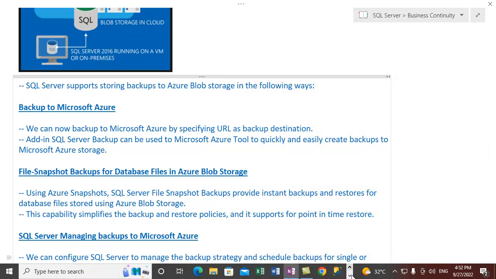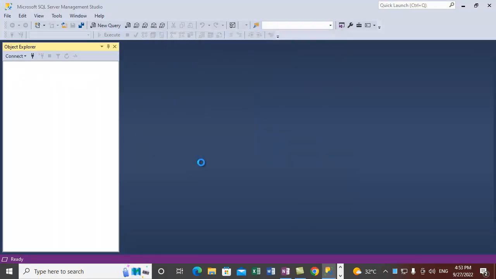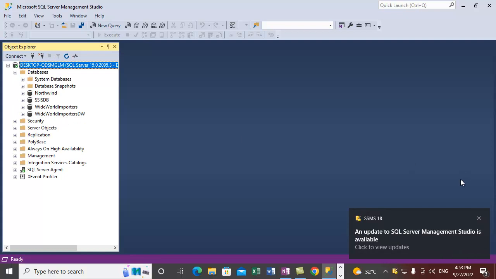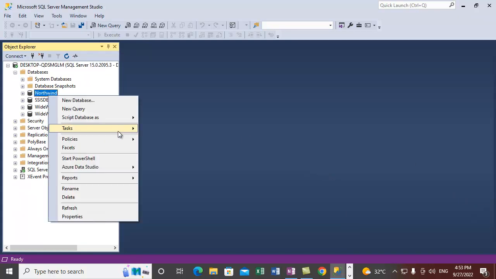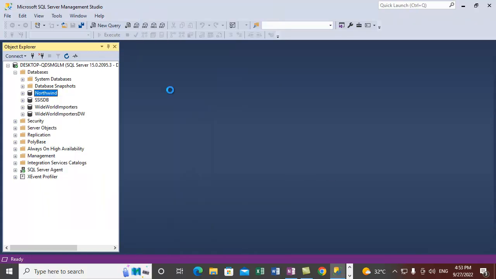I've started SQL Server, waiting for it to open. Just give us few minutes. Alright guys, SQL Server is open, so let me connect to the database. Let's try to see what backup options are available. So I'm right clicking on the Northwind database and doing task and then doing a backup option.